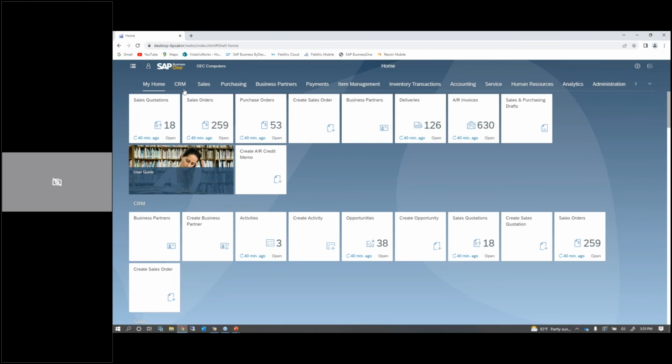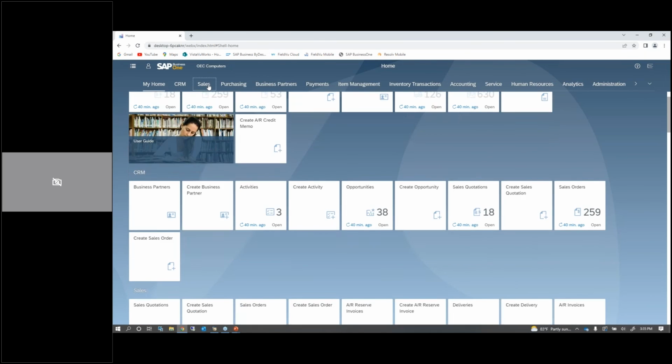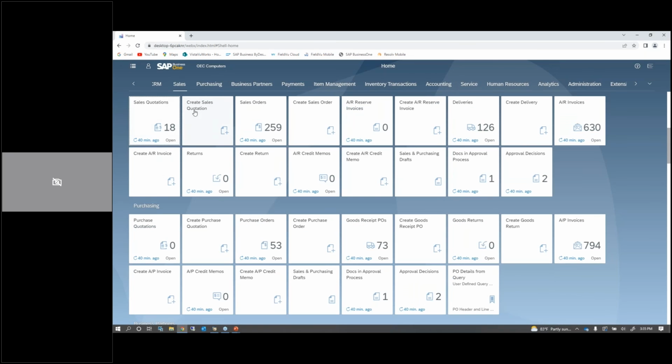As we're looking at this, again, you can see we have the different functionality for home, CRM, sales. And if I go into sales, you can see it slides down. Again, you can choose your different functionality here. And the way that the web client works is that you have the ability to look at your existing documents, so your existing sales quotations, your existing sales orders, and see how many you have, as well as being able to create an order or a document.